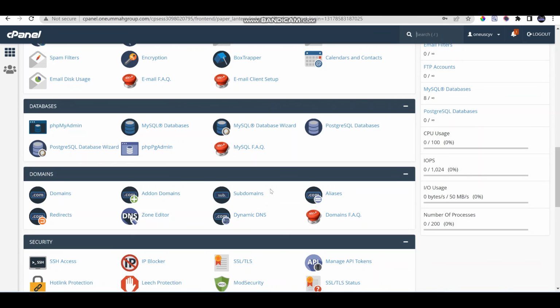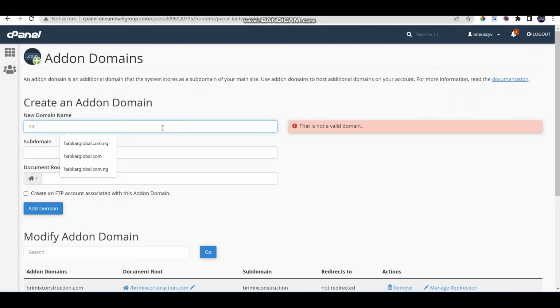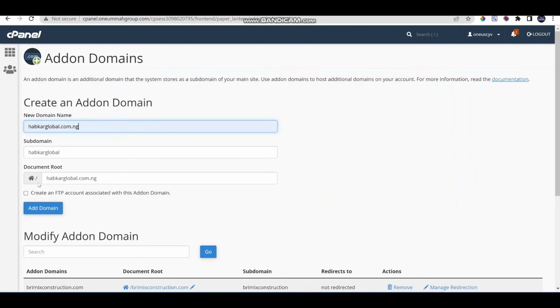Aliases, you might want to purchase different styles of your domain name. You might want to have appcar.com, you could have appcar.ng, you could have appcar.com.ng. So you put them all as aliases to the main one, appcar.com. So in this case, we are adding an add-on domain, and then I'm going to input our domain name appcar.com.ng, right? And then the next thing is to add domain.